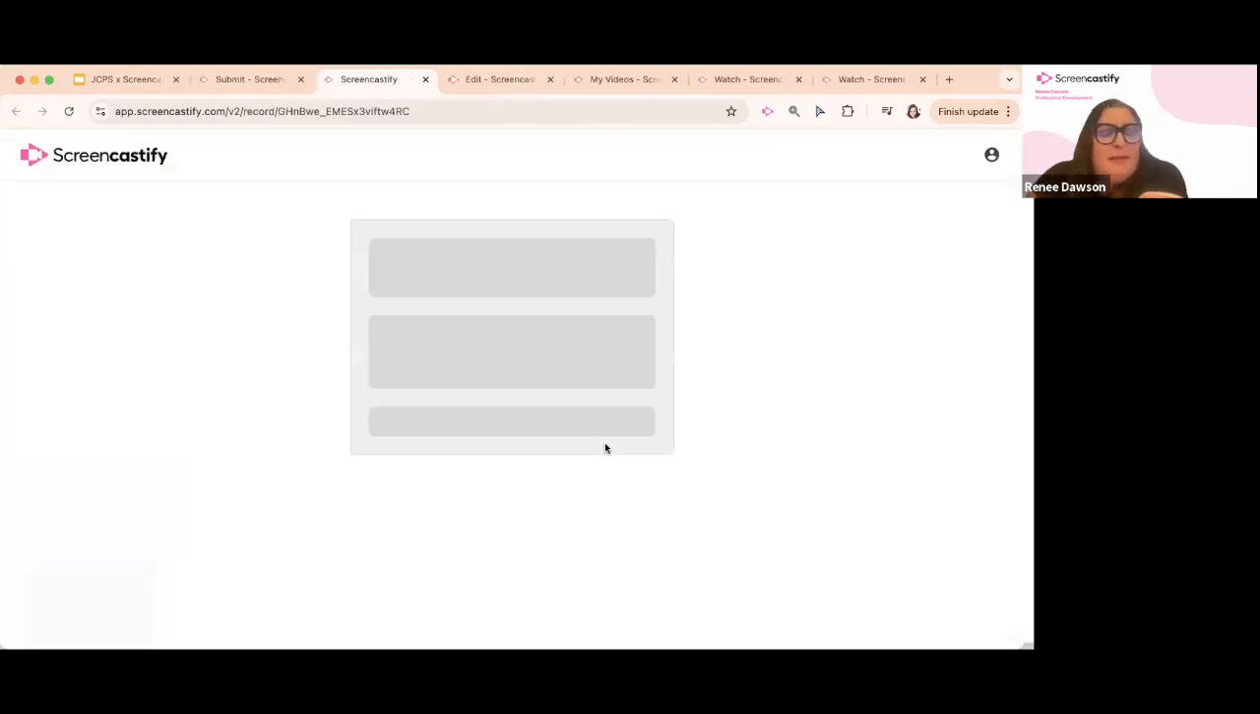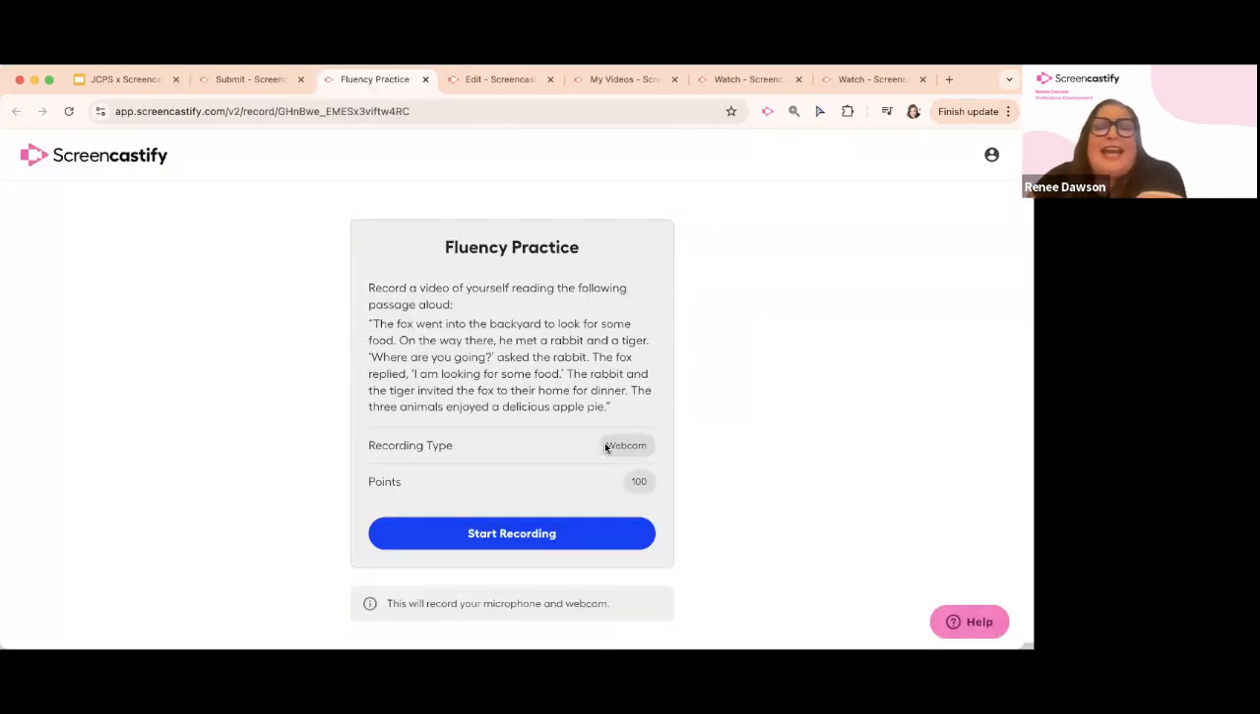There is no time limit on student submit videos, so they can take as long as they need to. Like absolutely no time limit. We also focus on content at Screencastify, so there are no backgrounds or stickers or distracting features that will take away from them recording their content.